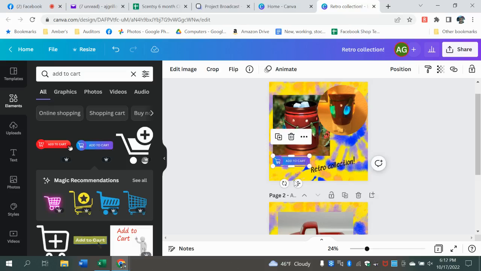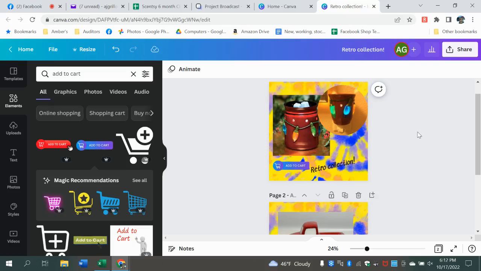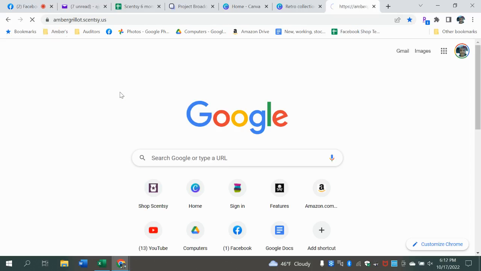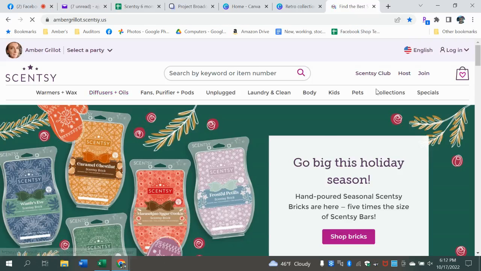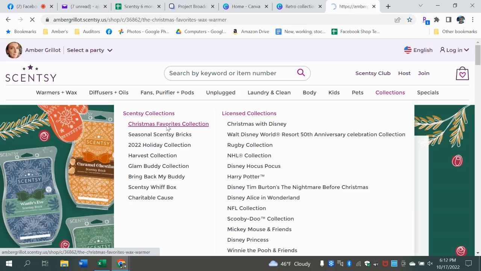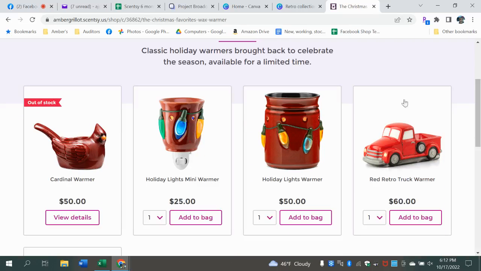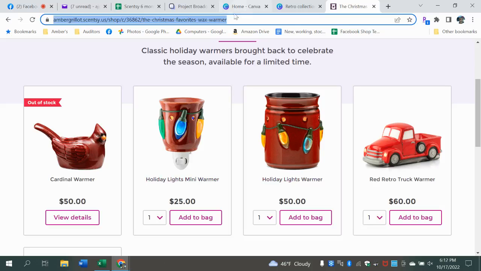Because the whole point is we want to send this whole thing, both of these, to somebody where they can click it and then they can literally click this button right here and add it to cart, right? So we're going to go to our PWS. We're going to find those items. So that's collection, Christmas favorites. And honestly, I'm just going to go here because we have two warmers. So we're going to go here.